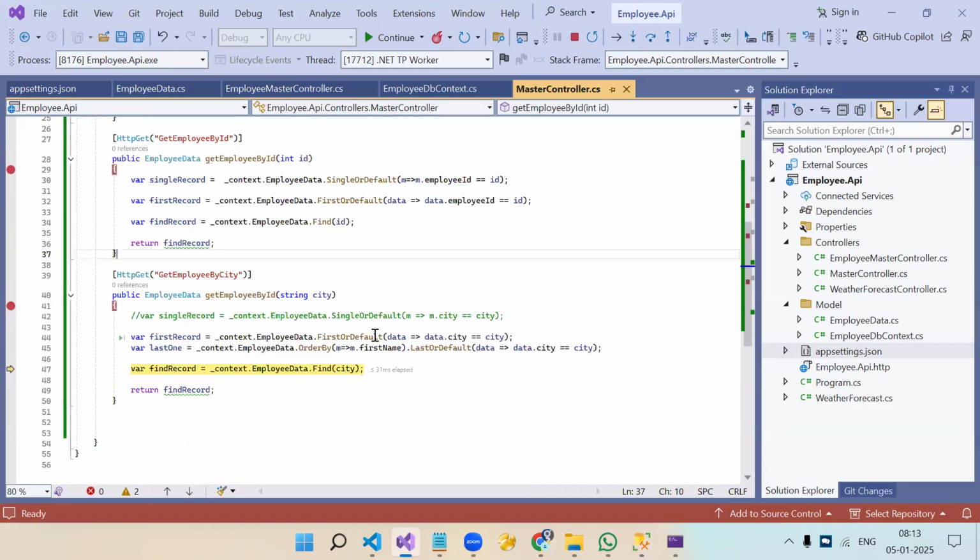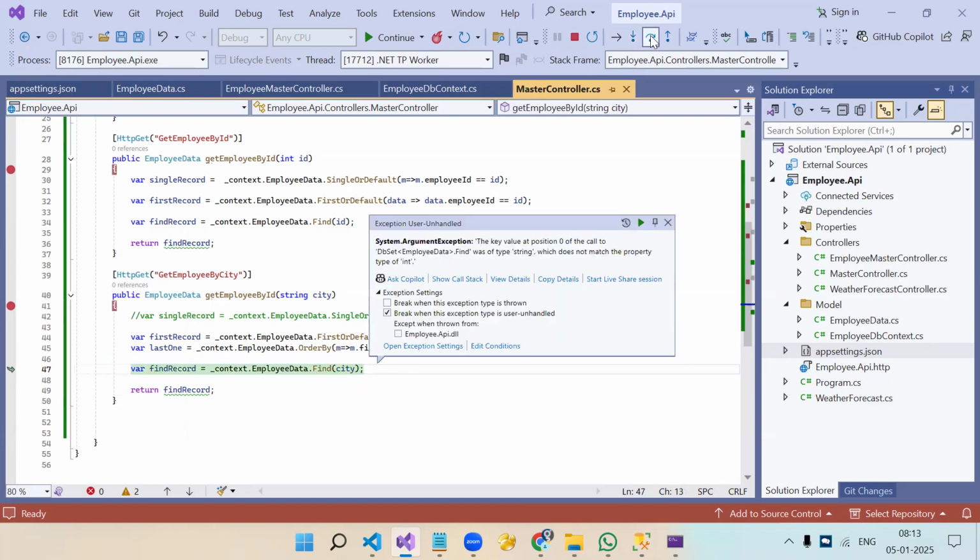So you understood when we have to use which? If you know there are multiple records matching the condition, and you need the first record, you will use first or default. And if you need to first sort the records and you need the last record, first you will order by, this is for sorting. You are sorting by first name and then from that you pick the last record wherever we have the city. Now here this city should break, but no. Currently I think we just have one record.